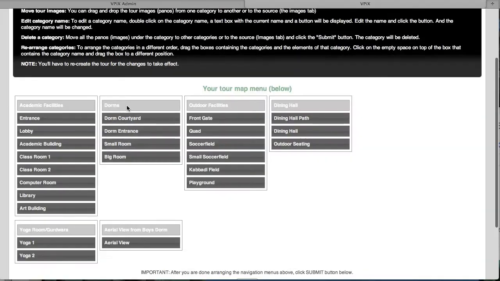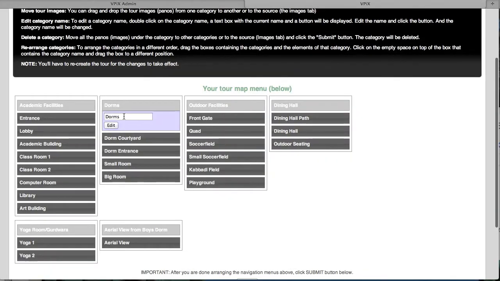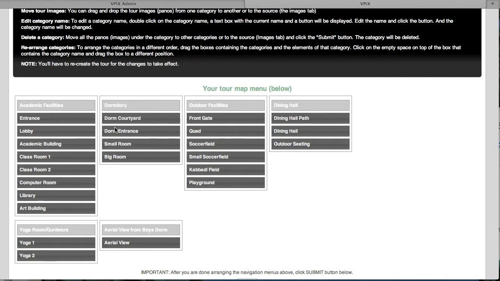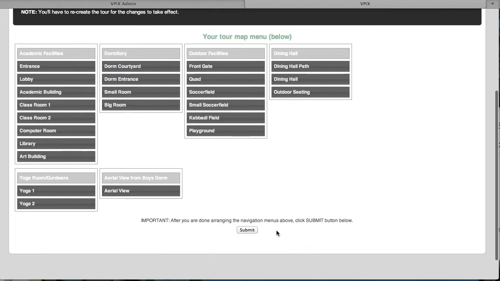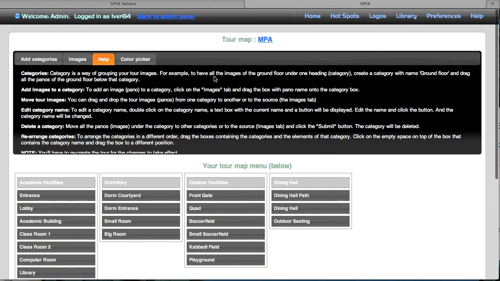Alright, so all we gotta do is double click. Ta-da! There it is. Dorms, we're gonna change to dormitory. And we hit edit and it closes it. Now, you do that, plus you scroll down and you must click the accept or submit button.